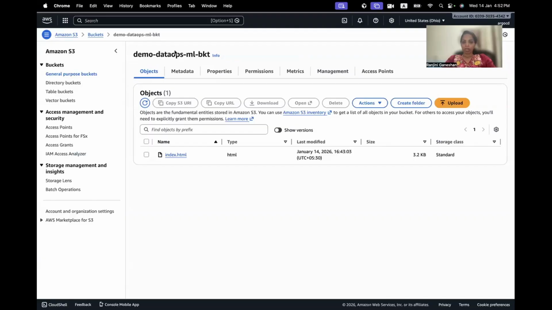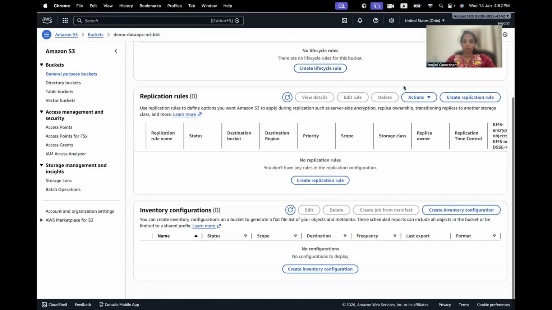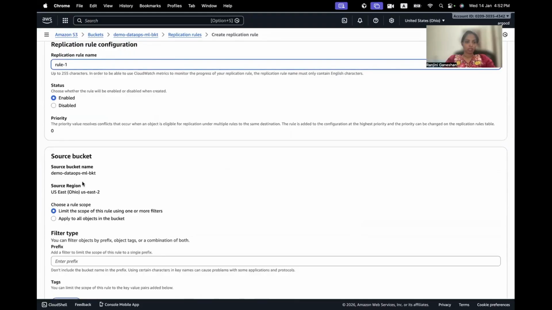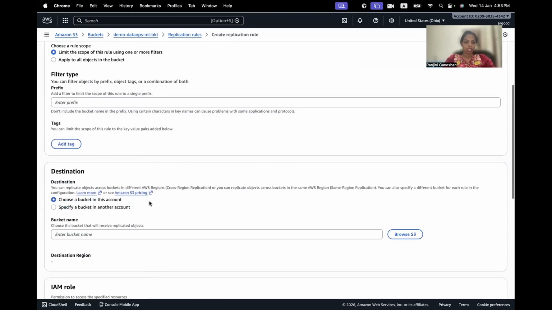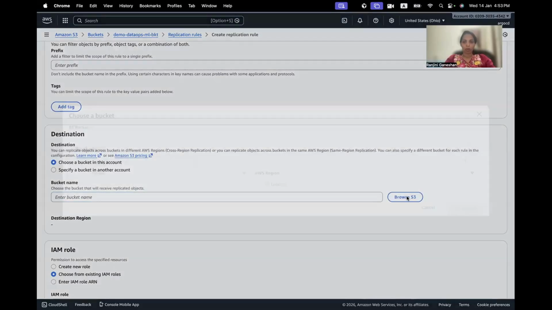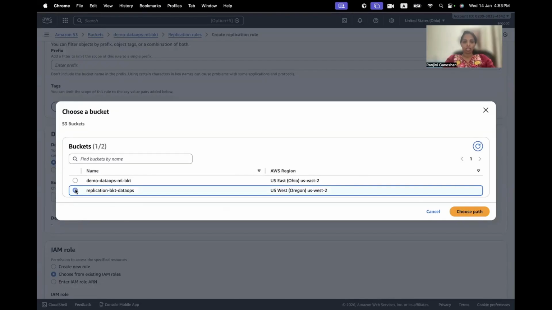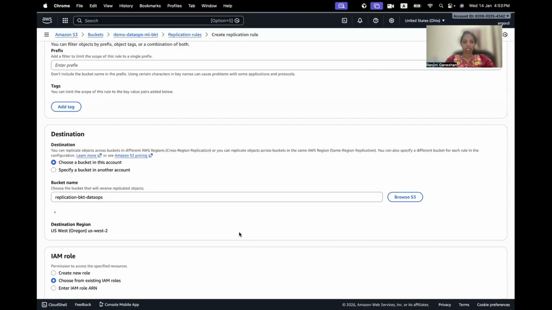So this is my source bucket. I will be creating a replication. I'll go to management, and in the replication rules, I'll say create replication. This is my rule 1. Choose whether the rule should be enabled or disabled. So it should be enabled. This is the source bucket, so I'm just leaving this as it is, and for my destination bucket, I'll browse to the destination bucket. I wanted my destination bucket in US West, so I'll just select here and choose the bucket.